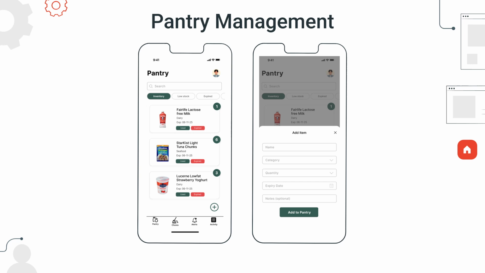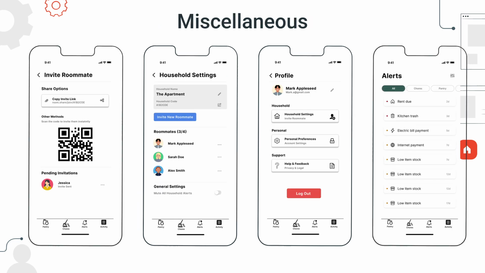Finally, diving into another core feature of the app, pantry management, a comprehensive place to organize all the food products that the users might have, whether it's milk, bananas, cereal, you name it. This keeps track of what products are available and what products are about to expire. If a user has bought a product and wants to add it to the list, they can add it here and categorize it like so. Likewise, not necessarily core features, but in an effort to flesh out this app and make it a fully realized product, we have some miscellaneous screens: inviting roommates, managing household settings, creating your own profile, and also managing alerts, here on these 4 screens.